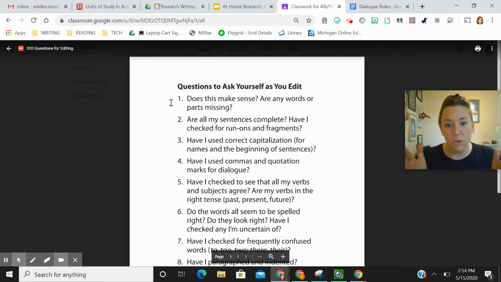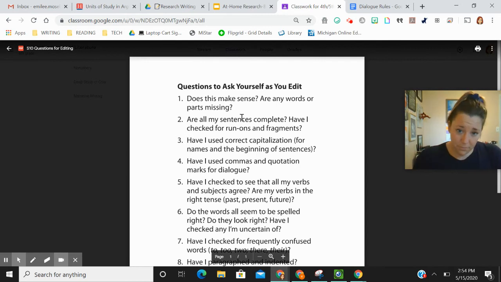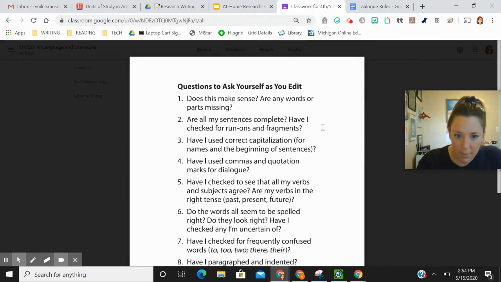This is something that you should pull up while you're revising and editing your chapters today. Asking yourself, does this make sense? Are there words or parts that are missing? Can I replace my words with stronger ones? Go through making sure you don't have any run-ons or fragments, making sure that your capitalization is correct.